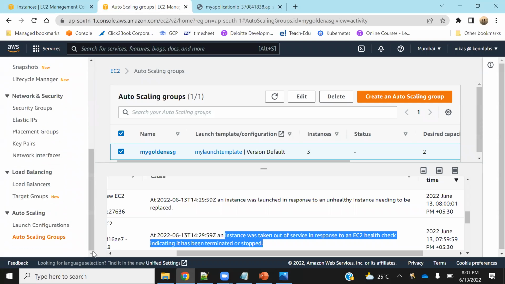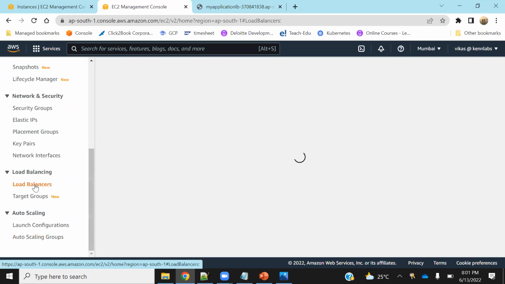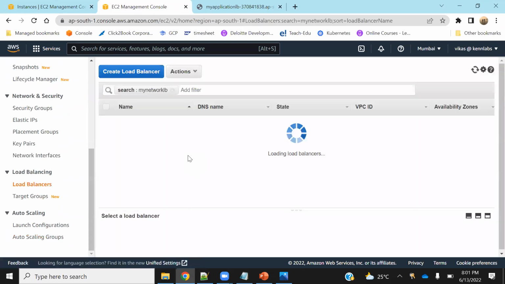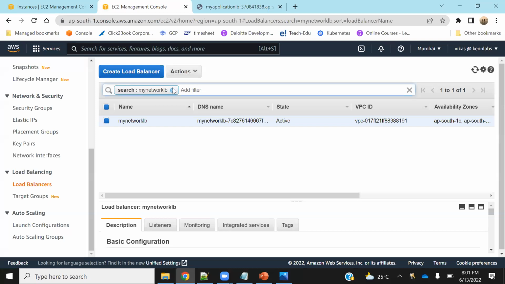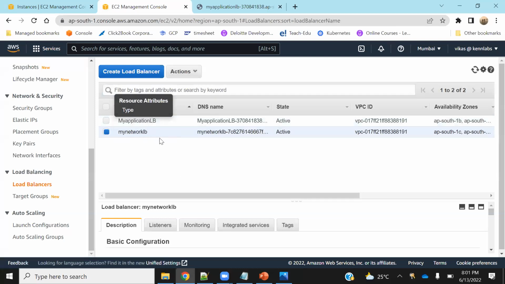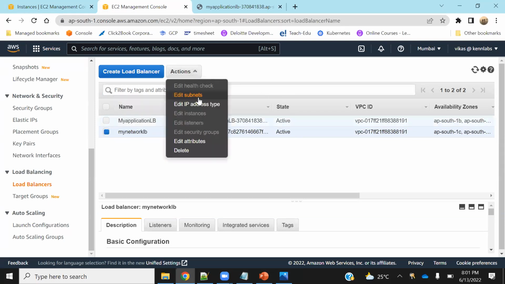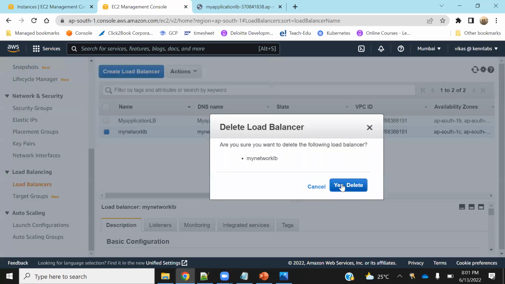Now, once you're done with all these things, you will have to come back here and definitely delete all these things. Even if you're not deleting your application load balancer, definitely you should go ahead and delete your network load balancer. So you can come to actions and you can say delete.